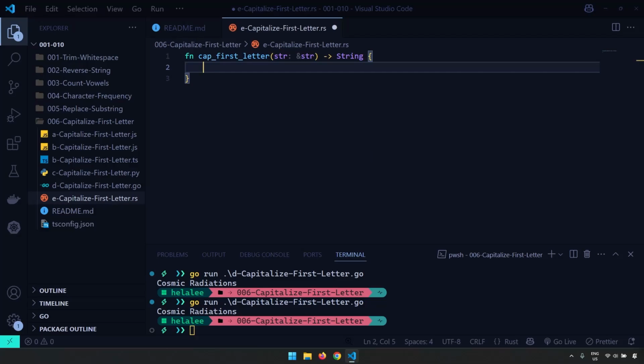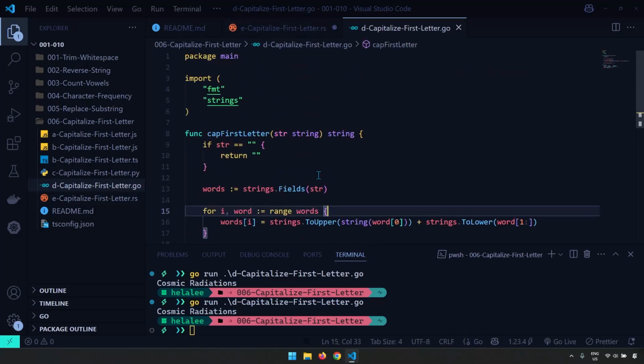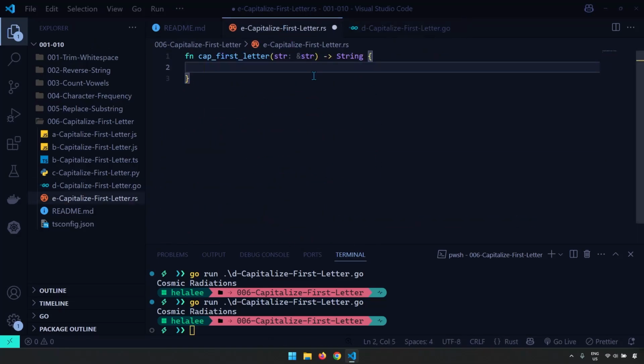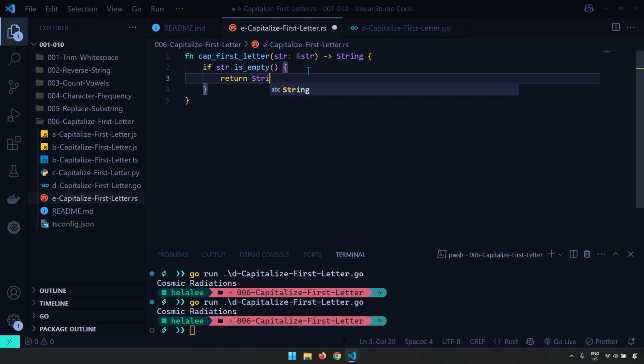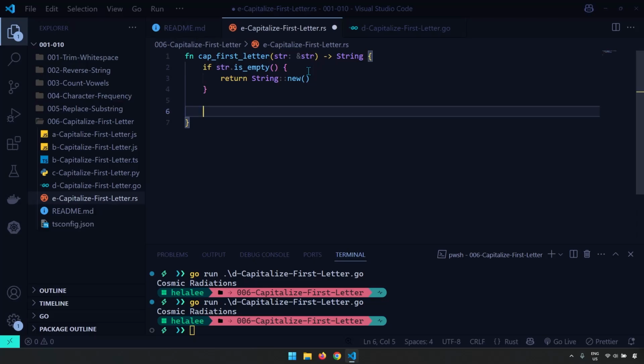In Rust, we also have a method that works like the fields method that we talked about in Go, and we do have almost the same thing in Rust. But before jumping and talking about that, let's say if str is empty, we have this method that's called isEmpty. What do we want to do? We do not want to do anything. So if str is equal to an empty string, we could return an owned string, which is a new or empty string. That's it. We don't want to do anything. Let me terminate this statement as well here.